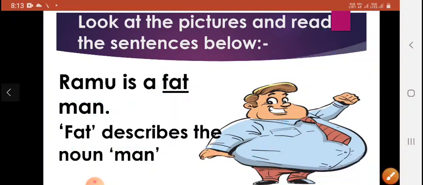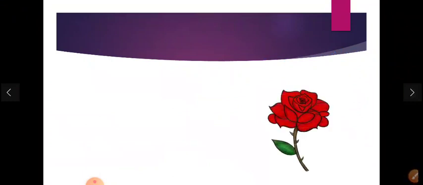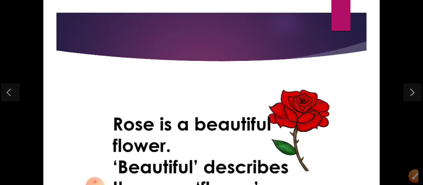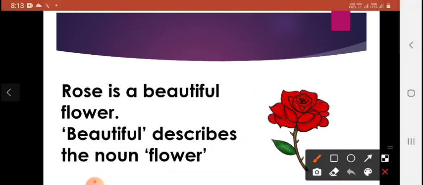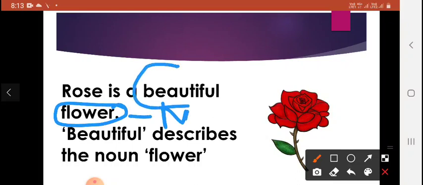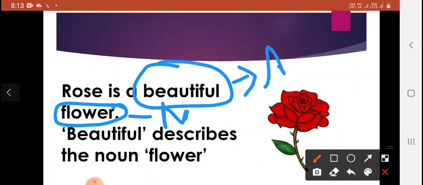Okay, now see another example. Next, what is this? This is the picture of a rose. And what is the sentence with the rose? Rose is a beautiful flower. Here again, flower is our noun. The word beautiful is added to our noun flower, which gives an appropriate meaning, a describing word for flower. Beautiful is our adjective.